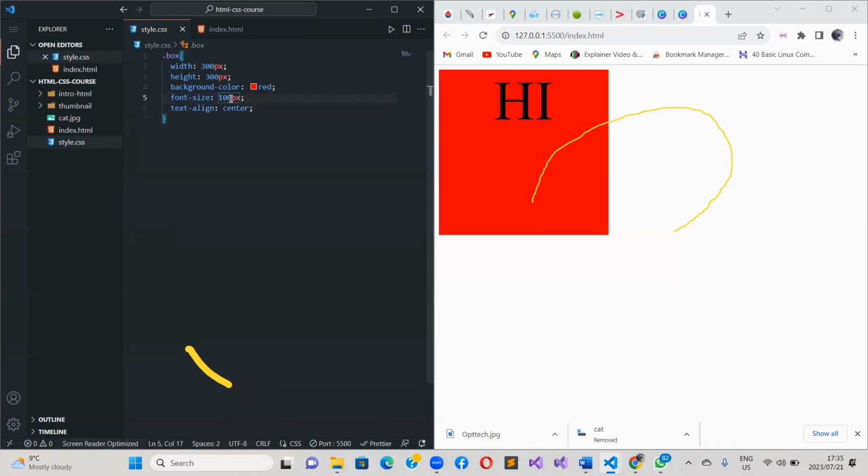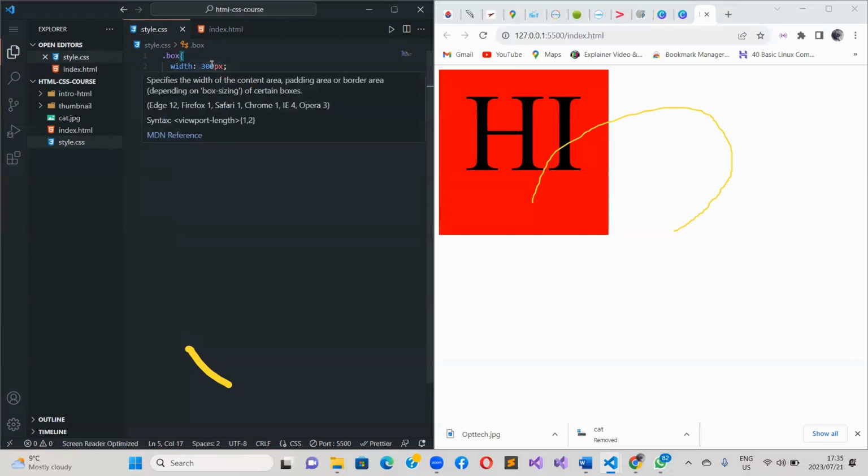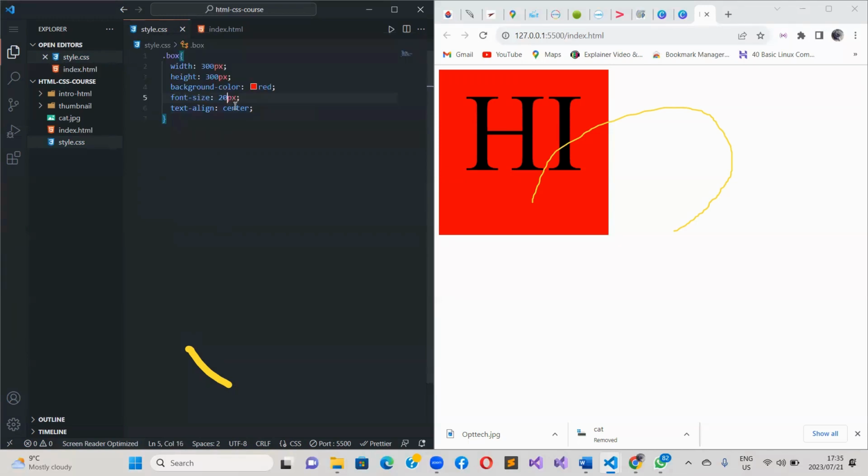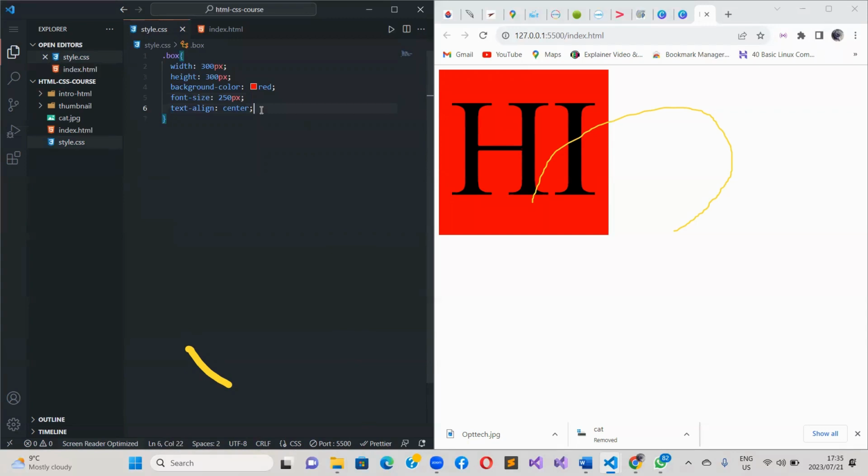Okay, let's increase our font size to 200. Right. Like this. And then maybe let's put 250. Like this. You see, this is our box with the text written inside. Right. Let's move on.